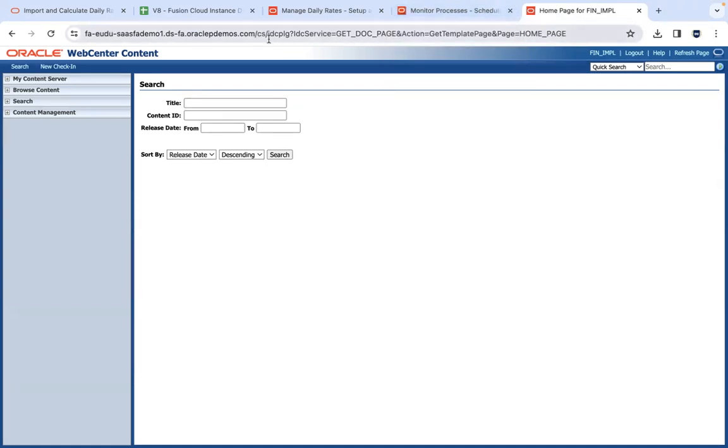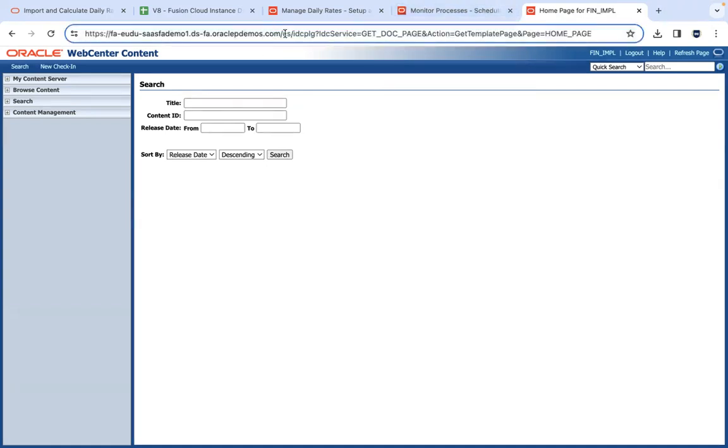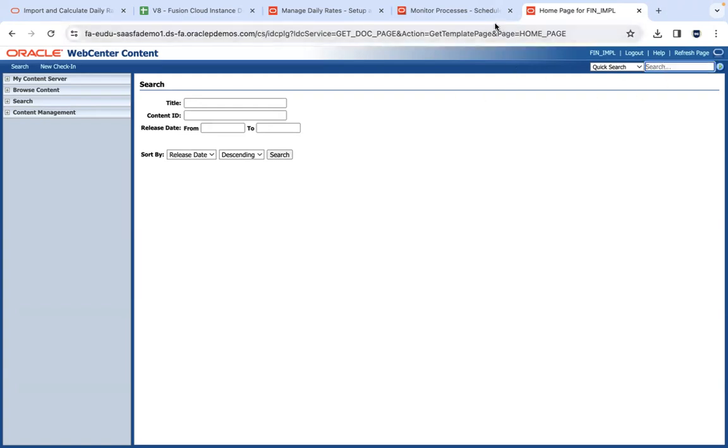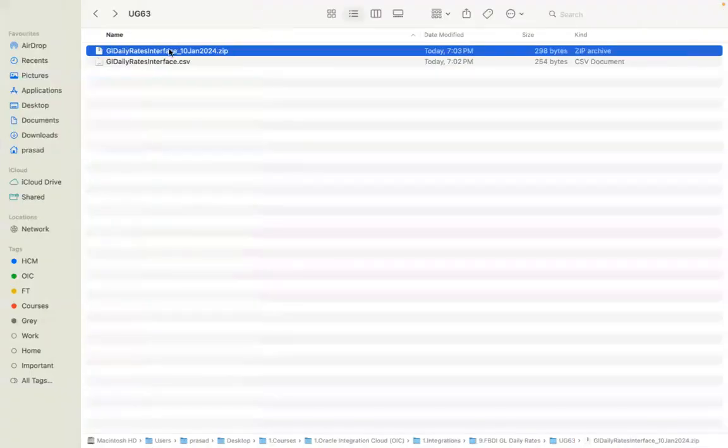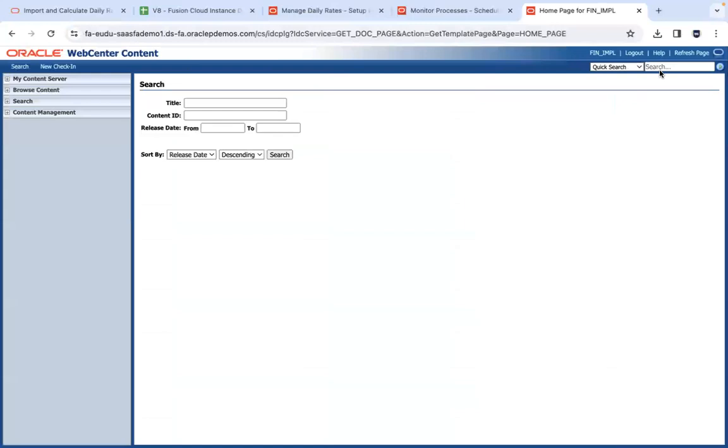People refer to this with multiple names, guys: content server, WCC, Web Center Content, and you can also call it Universal Content Management, UCM as well. So what's the file that we have tried to process, guys? Let me copy the entire file name, and I'm going to paste that file name in here, and I'll search for it.